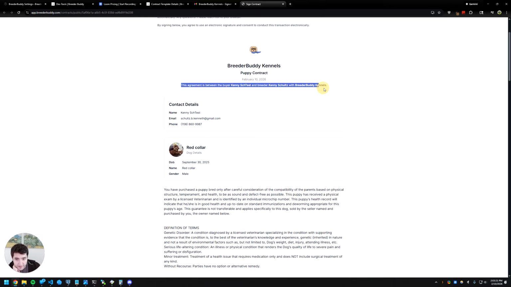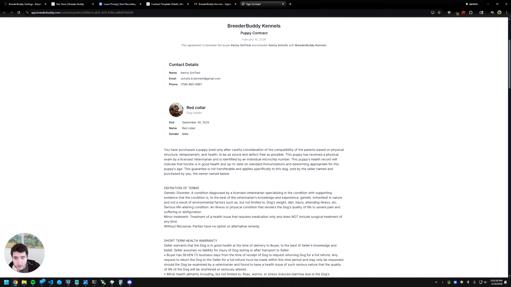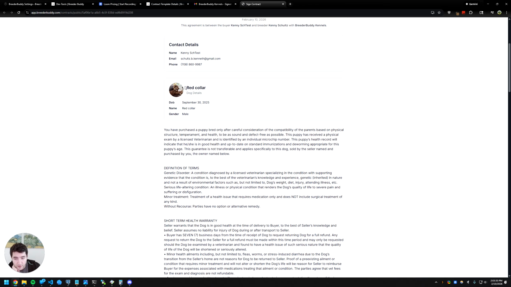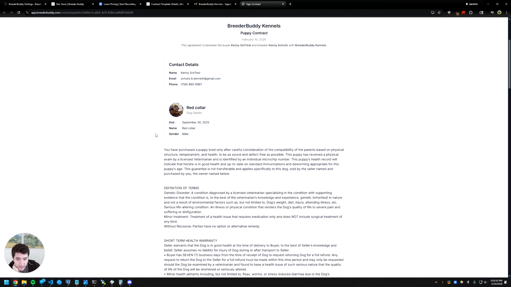And yeah, this is it. So it says this is the contract between the buyer and you, the breeder. You can see the contact details. This would be their first name, last name, email, phone number. That's all that's included right now. And then you would also see the dog. And so I actually had these three boxes checked. I want to show the dog's date of birth, their name, and their gender. So you could also see their profile picture. If I wanted to include something like microchip, I would just go back into the contract's details and check that box, and that would automatically get included if it exists on that dog. So yeah, as the buyer, they see all this.